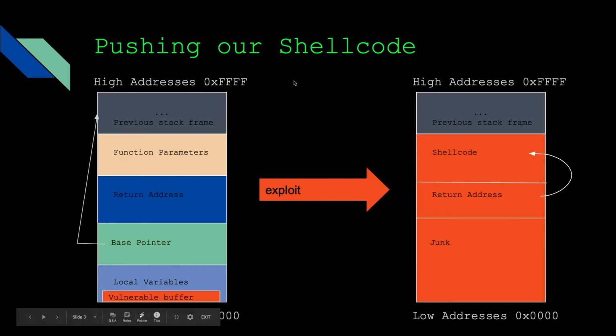So, how do we pull this off? It's very similar to what we were doing 2 weeks ago. We have our typical buffer overflow with the vulnerable buffer in the local variables section. We just want to smash the local variables and the base pointer, and replace the return address with where we want it to go, except instead of pointing to someplace already in the program, we're going to point it to our own shellcode that we also push onto the stack.